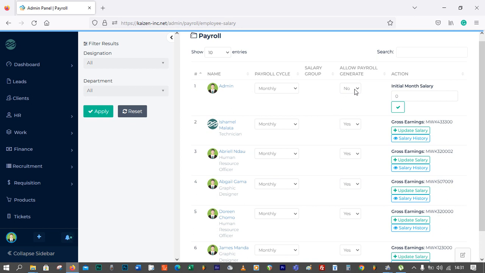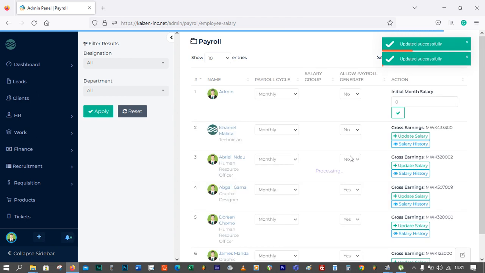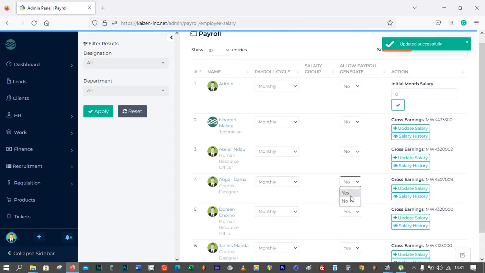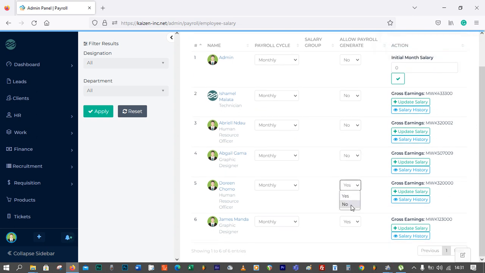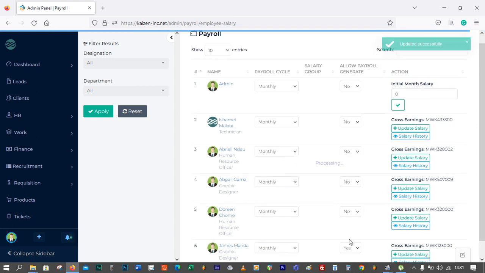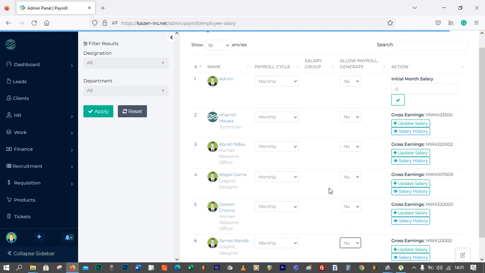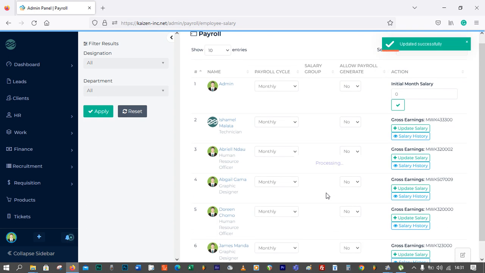This column allows you to select whether that employee is going to be able to generate their own payroll when they log into Kaizen. So just do no to all of this, just to make sure that there's no funny business going on. All right, I'm just going to do all of this, and we're done.